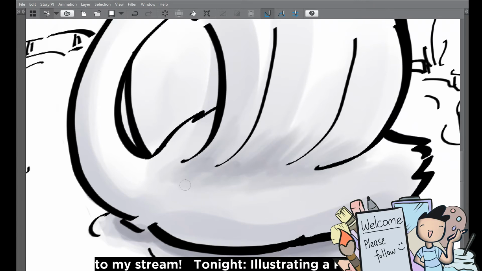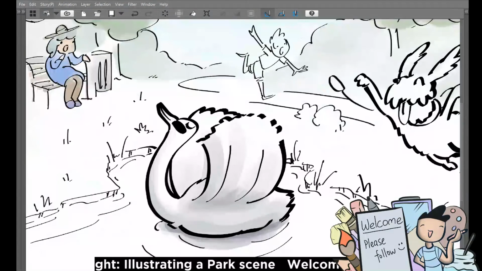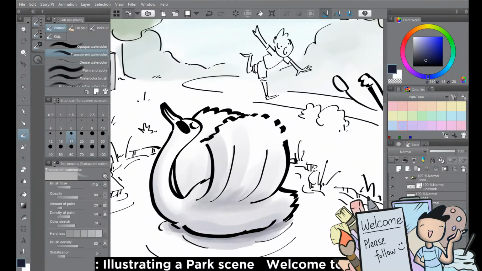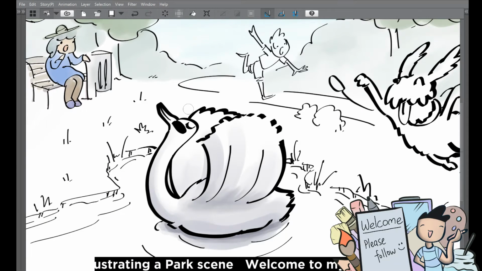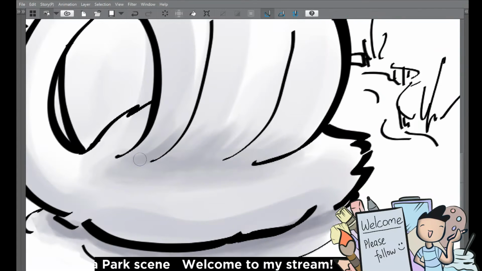Remembering to leave the whites white, such as here behind the swan's neck. That's important. And all I'm looking for here is just a bit of value difference to indicate form. And I will change that back. Put in a few more general sweeps.